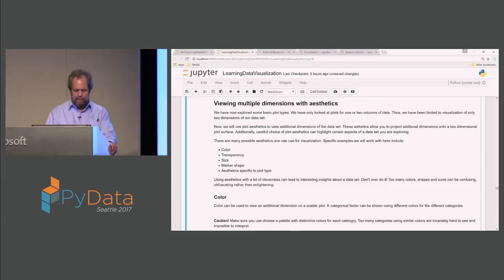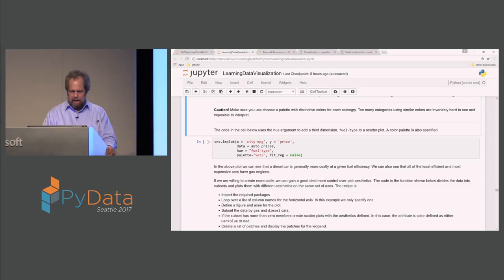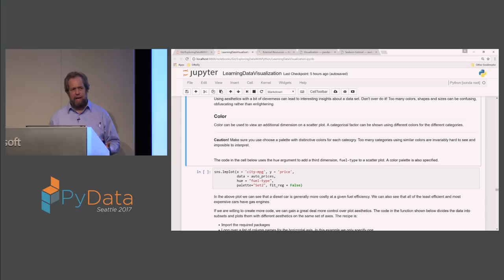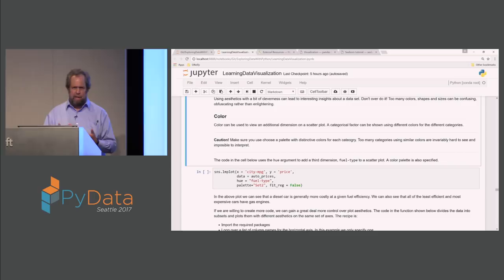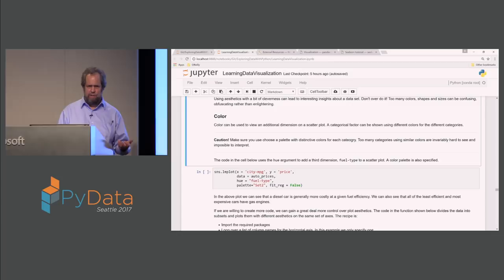The first is, we're going to look at color, transparency, size, marker shape, and some plot specific aesthetics. So color is a very tricky aesthetic. It seems very simple, like, oh, I can just color, but there's a lot of problems. I already mentioned that a lot of people, especially men for some reason, are red green colorblind. So when you think of what palette you're going to use, consider those kinds of things. Seaborn does a pretty good job of suggesting the standard palettes, and tries to avoid ones that are hard for colorblind people.